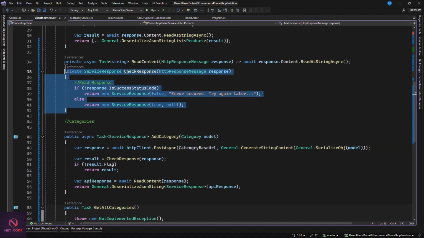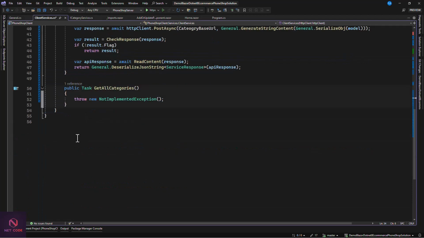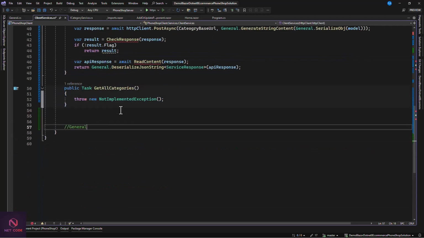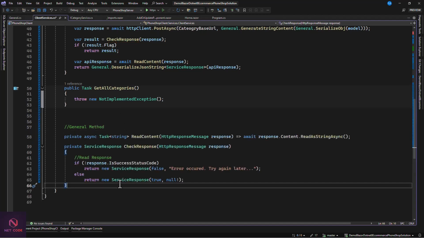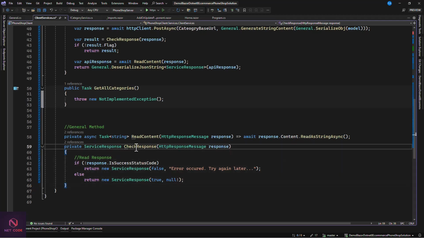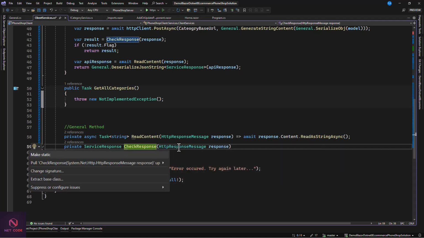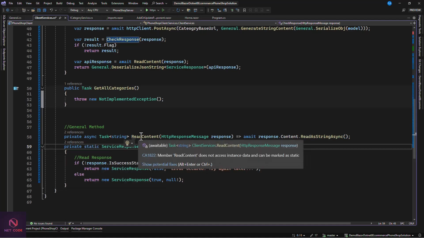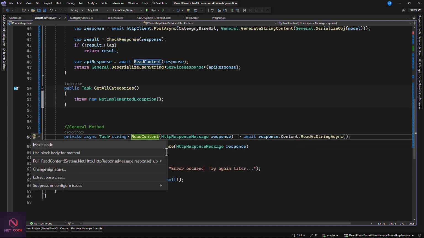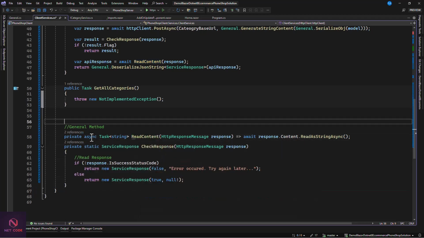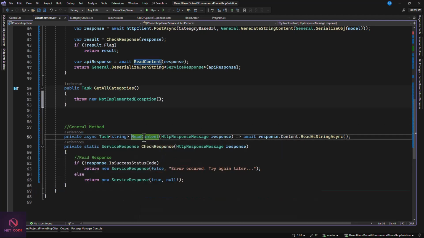Now let's put this method down at the base, so we can say it is a general method. So instead of repeating this severally, we are going to create it once, then we can now be using it. So let's see, Control period. We can make this a static, and we can also make this a static as well. But since we have an async task, let's run it and see if it is possible.